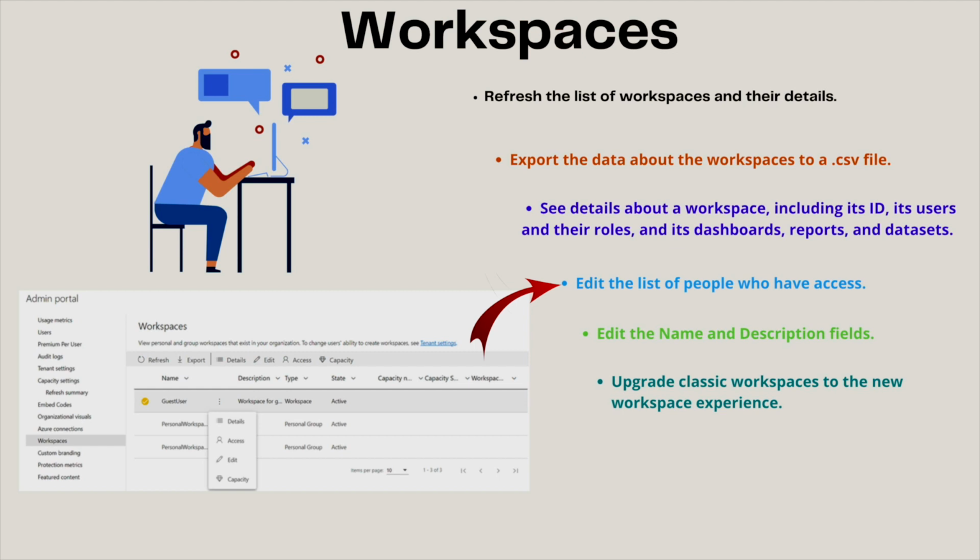That means you can revoke the access, you can grant the access. Plus, you can edit the name and description of the fields. And last but not least, you can upgrade classic workspaces to the new workspace experience as well. So as an admin, you have a lot of rights, so you can manage your workspaces over here. Over there, you will also find some of the statuses, which are active, orphan, deleted, or removing, which we are going to discuss once we go for a demo.